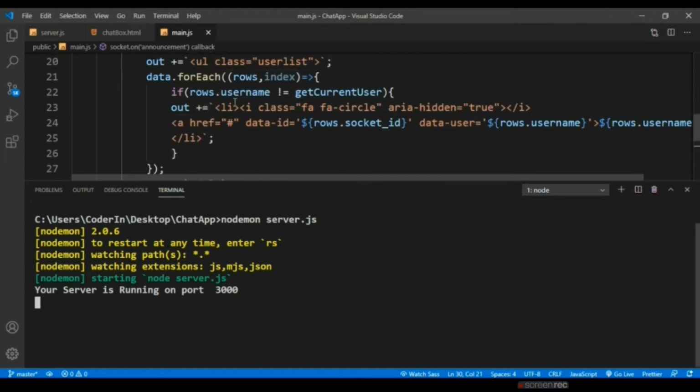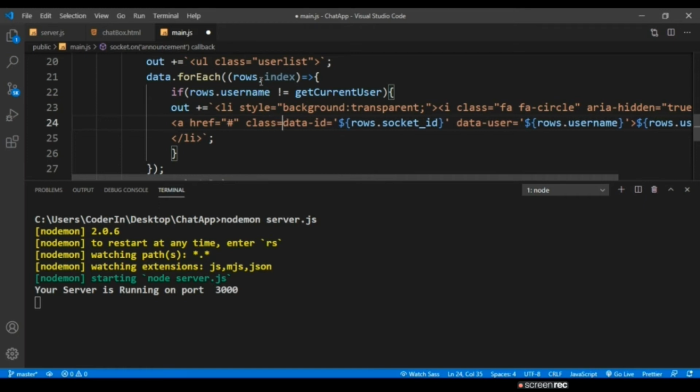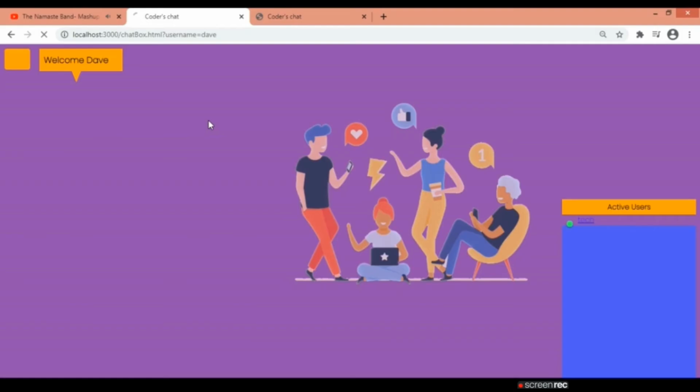Alright, so let me use a style of background transparent on the list tag and also assign a class links to the anchor tag so that you all can see properly what I'm trying to do here. You can get all the custom CSS styles in the download description. So let me refresh this. Okay, reload. You can see now it's looking much better, right? This is showing you an active user in that particular active user panel list.